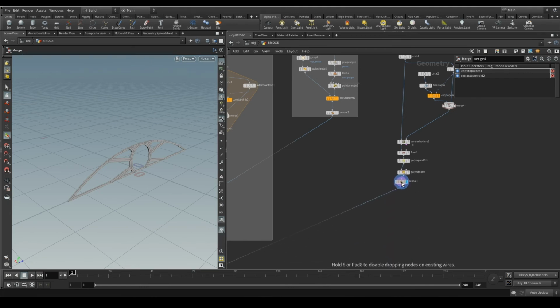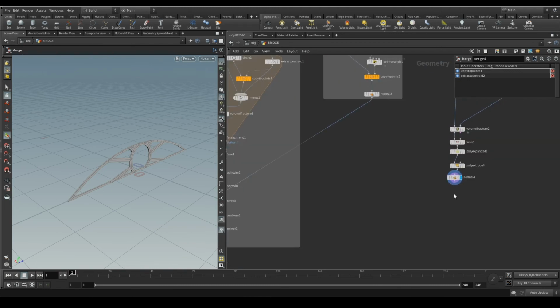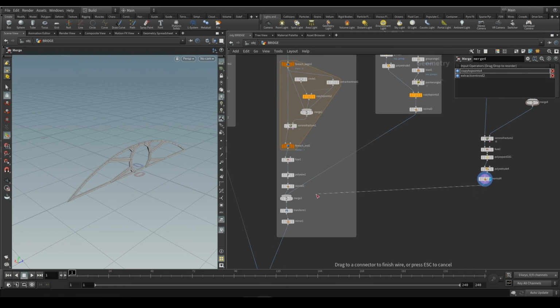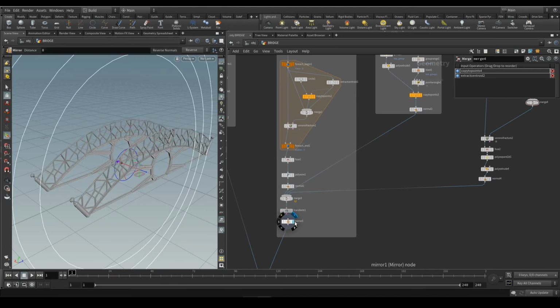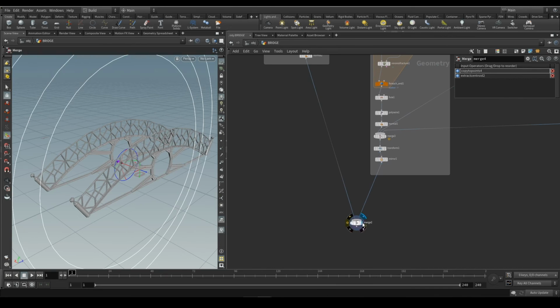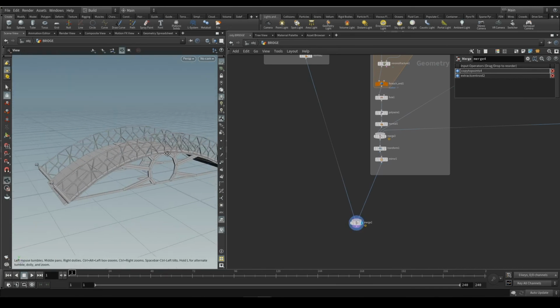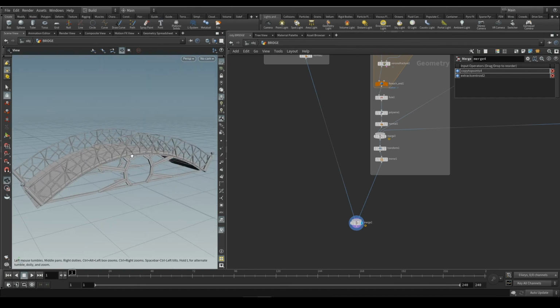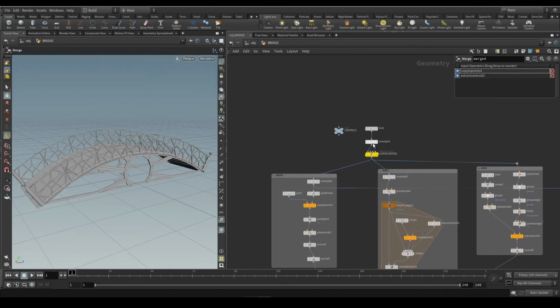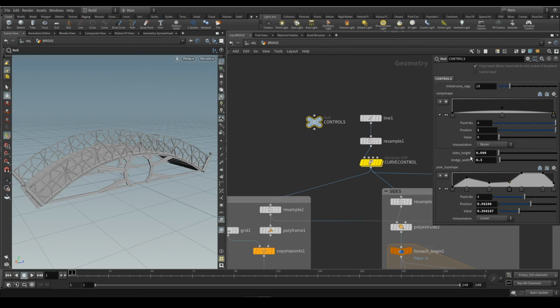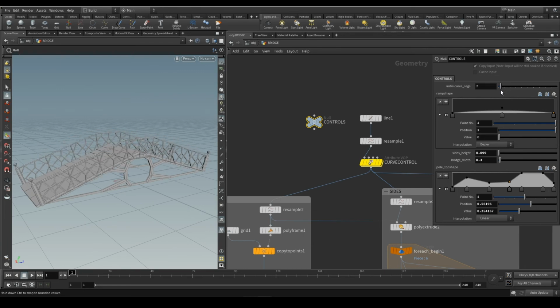Like this, and Y, cut the wire and plug the normal into the merge, so everything like this will be transformed and then mirrored. So right now my bridge looks like this. I can now shape almost everything. Many controls are missing. If you understand the principle, it would be very easy for you to make something simpler.